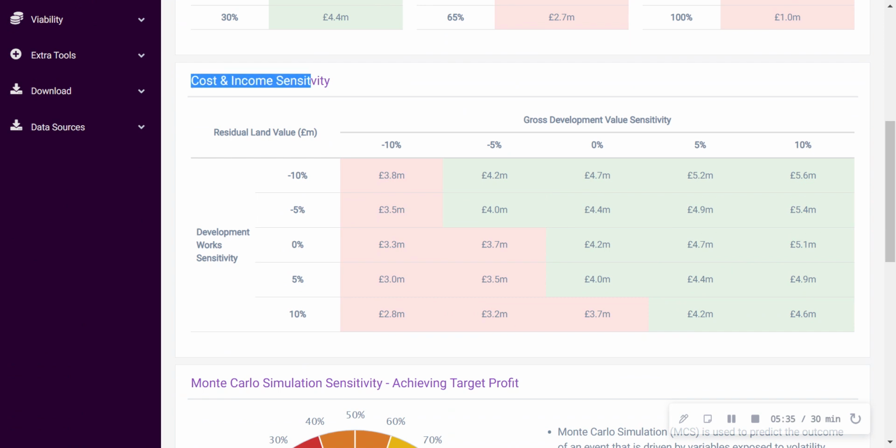Next, we have the cost and income matrix sensitivity, which, as we mentioned before, will run a -10 to +10% matrix sensitivity on gross development value, and then also a -10 to +10% on development works. And it will show what the resulting residual land value is. So again, the worst case is -10% on GDV, +10% on cost, which gets you to a £2.8 million land value. And a +10% on GDV and -10% on development cost gets you up to a £5.6 million residual land value. And again, with the same color coding showing where you're viable versus unviable.